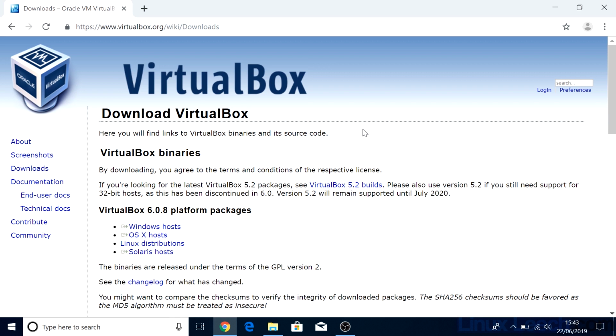Okay, so this is how to install VirtualBox 6 on Windows 10, and we're also going to install the extension pack and configure the system path so that VBoxManage works on the command line.